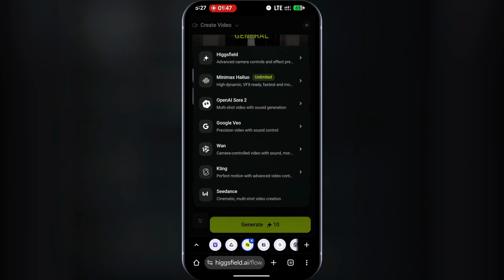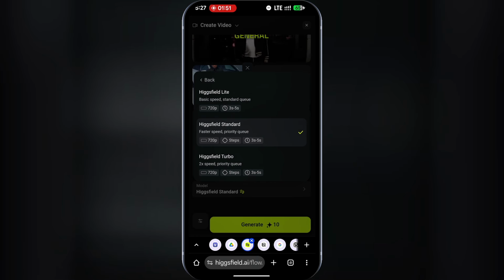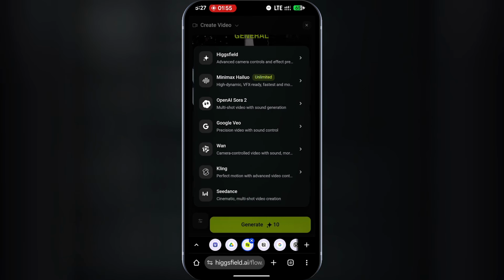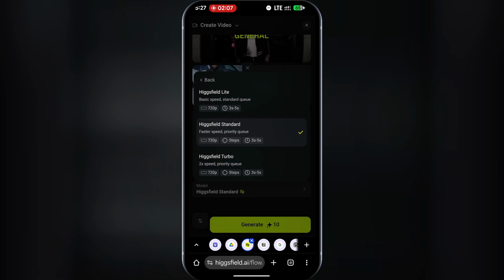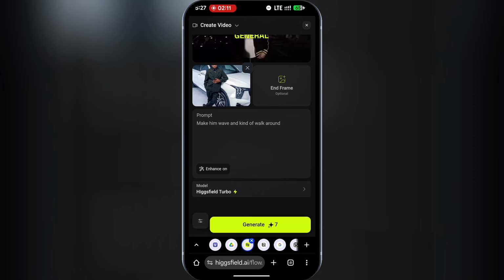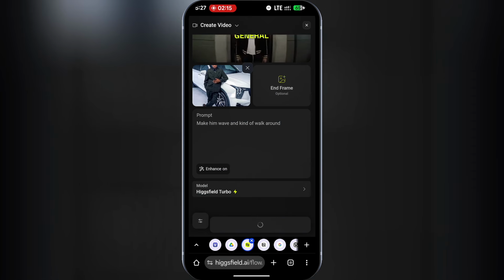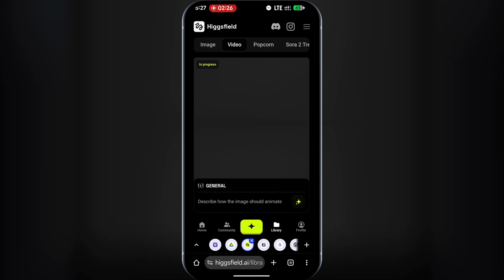Now, for the animation model, you have several choices. You can select Higgsfield Standard or Higgsfield Stable. They also have other models you can use for animation, like OpenAI Sora 2, Google VO1, and Kling AI. For this demonstration, I'll go with Higgsfield Turbo instead. And I'll hit Generate. That will also start generating, so let's wait for it.